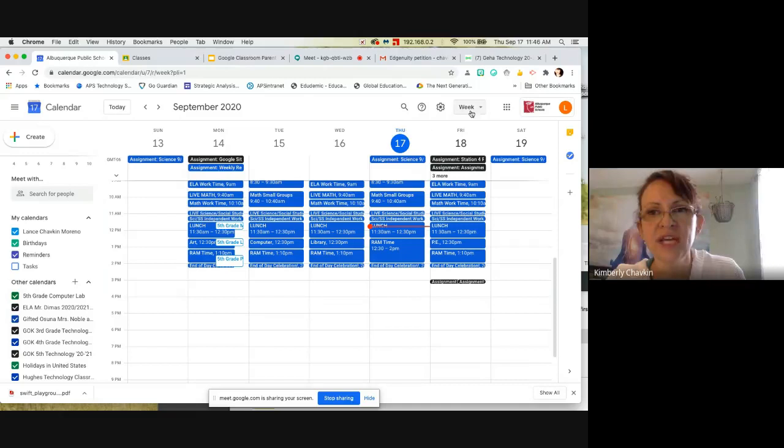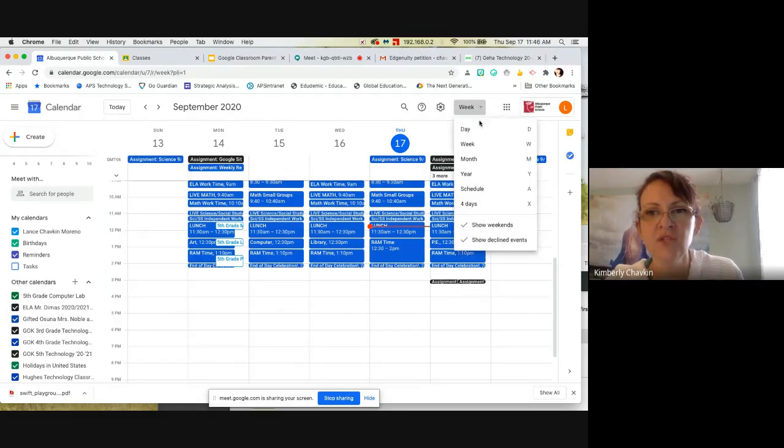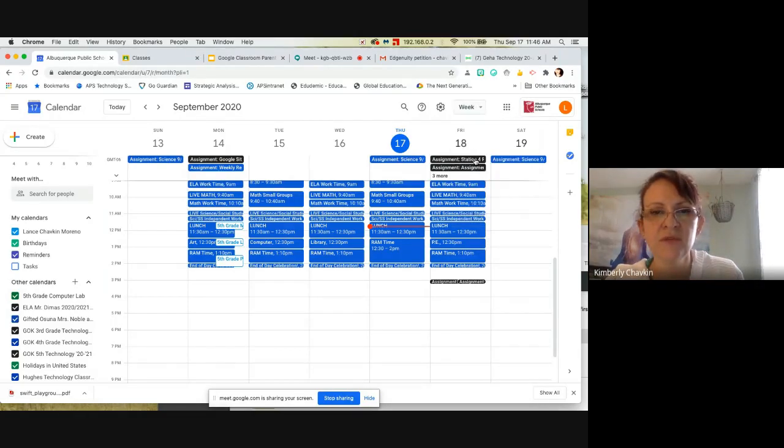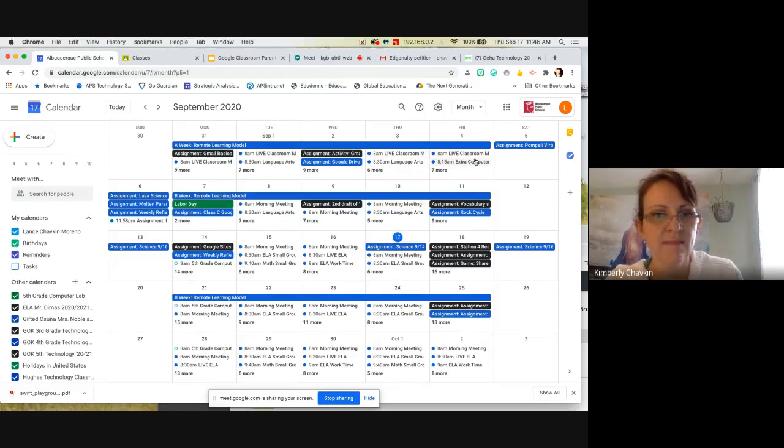You can also change the view. This is on the week view, but you can change it. I happen to be a month view type of person. I like to see what's going on in my month.